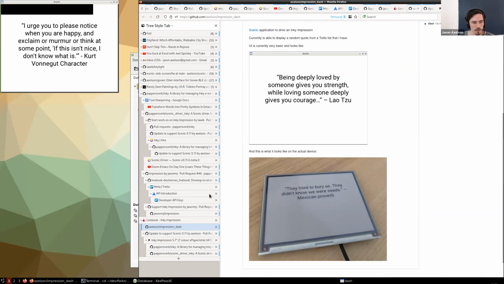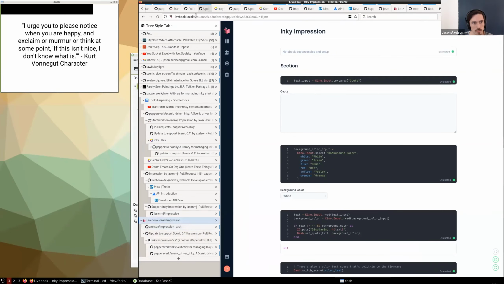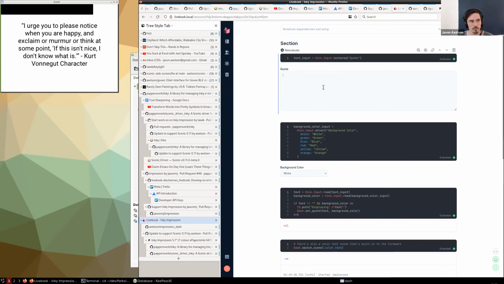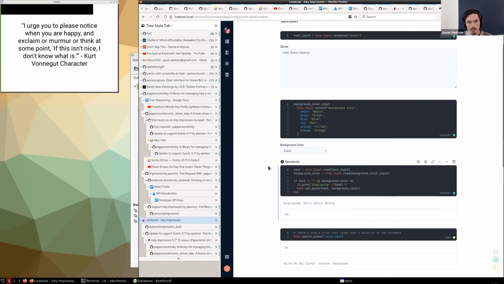So that's one part. And the other part is I have a fork of Nerves Livebook that hooks up this Inky Impression, and I have that running here. This is connecting to the device here. And then I can have an input. So if I put Scenic Meetup here, and then I'll change the color too. So I put the background color as green. Then I evaluate here. Okay, it should be displaying.